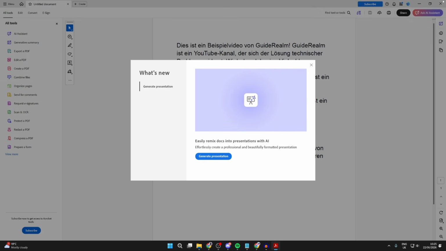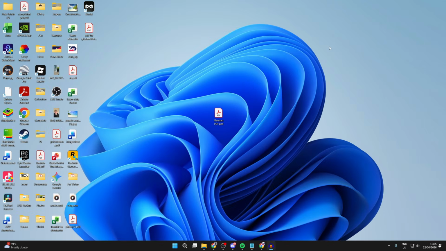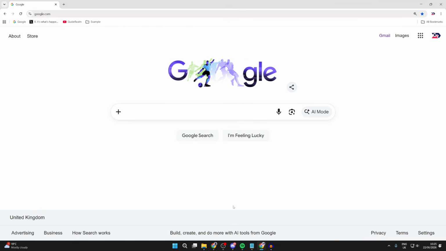So to get started with this, I'm just going to close out of the PDF like so. What you need to do is open up a web browser of your choice, whether that's Microsoft Edge, Chrome, Firefox, it doesn't matter. Now, what you want to do is search for Google Translate. That is what we're going to use. We're going to guide you through how this is done.